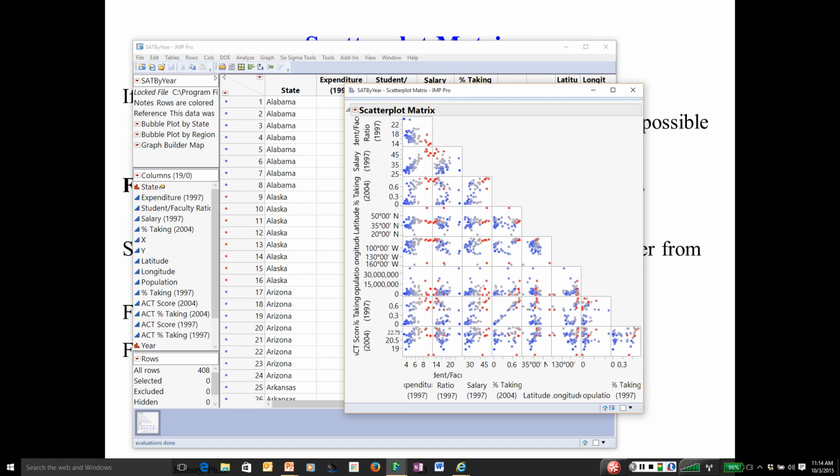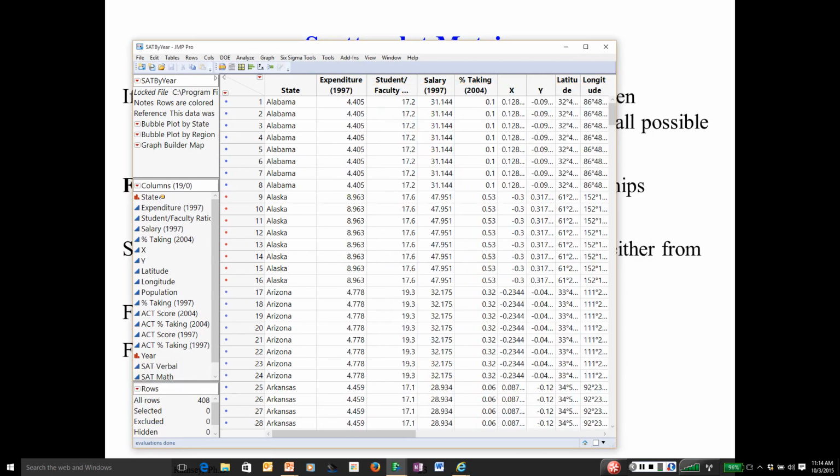So Scatterplot matrix, very easy to use. It's probably one of the first places you want to start if you want to examine variables two at a time. Okay.